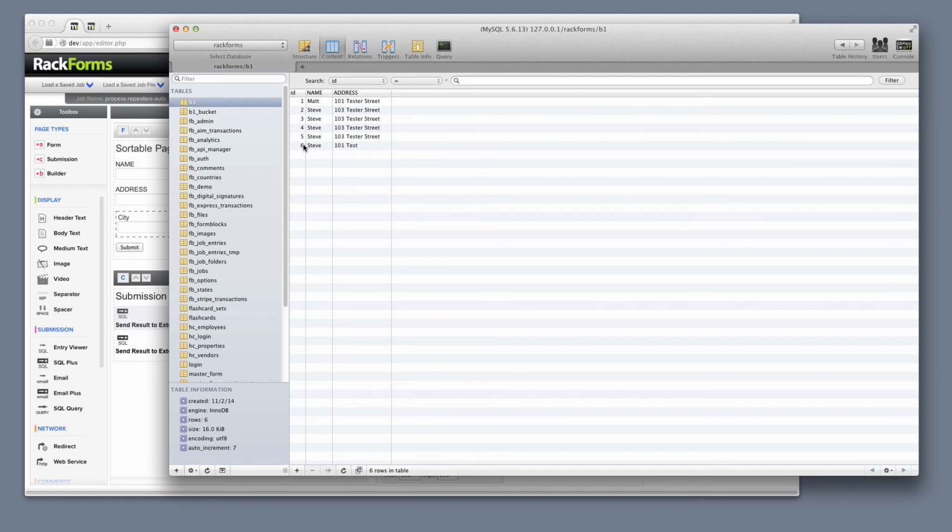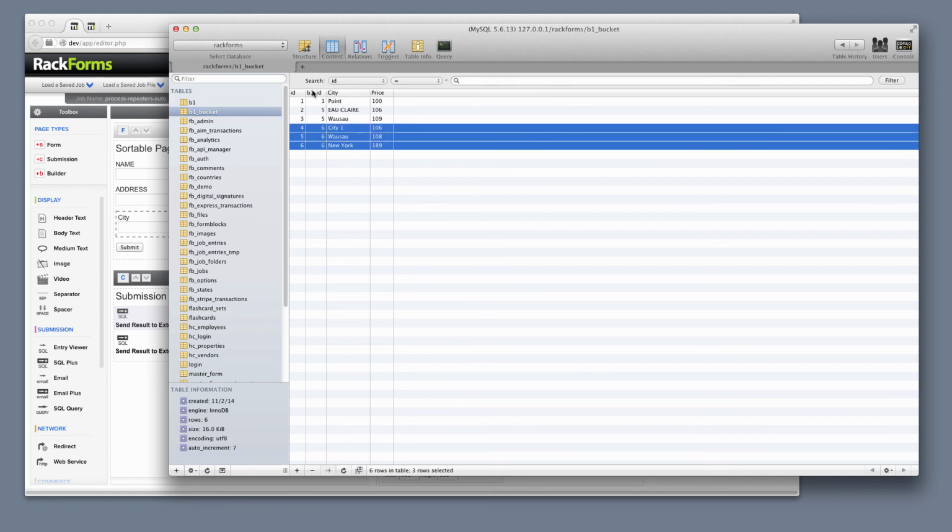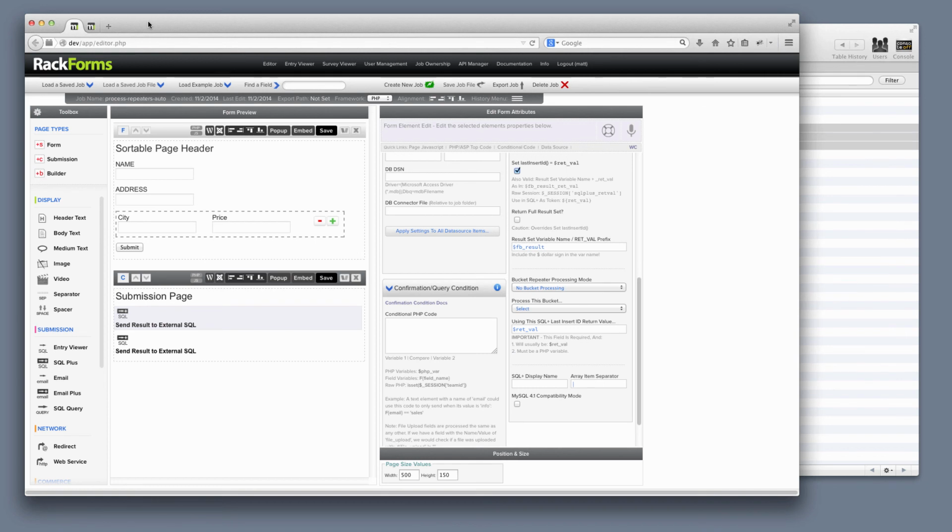put in. You notice the ID is 6, so indeed if I look at B1 bucket now, I should have 3 rows that were inserted, which I do. All of them have a B1 ID of 6, and you can see that my 3 cities were put in right here. So that's the basic concept if I was going to hand code this. But that's not to say that I have to hand code this at all.